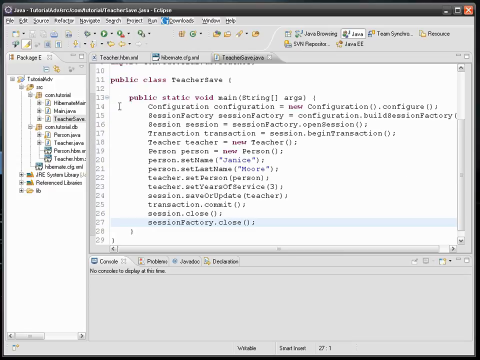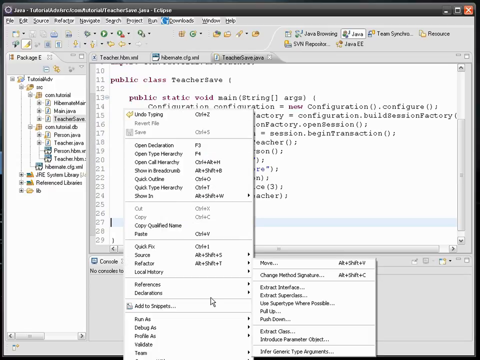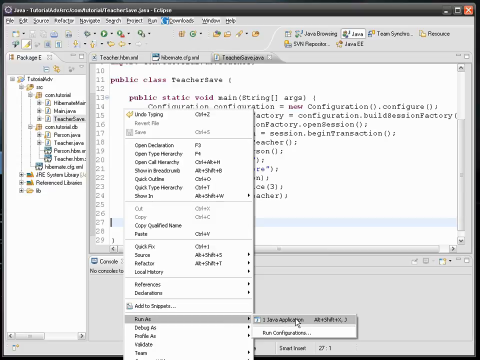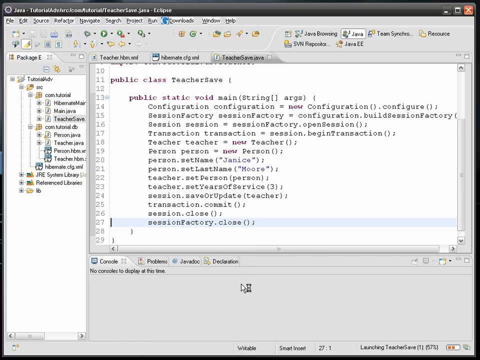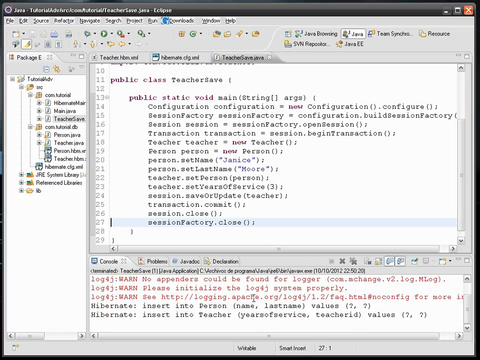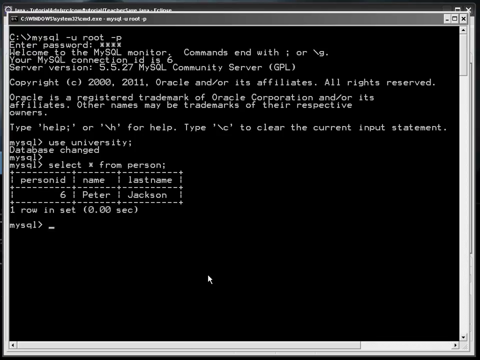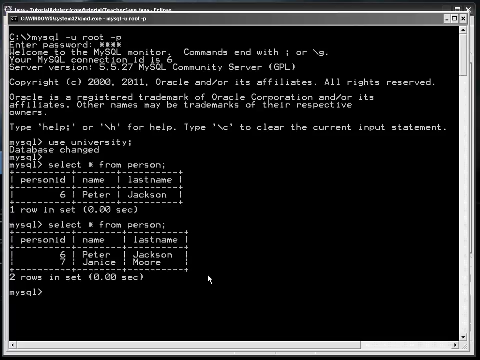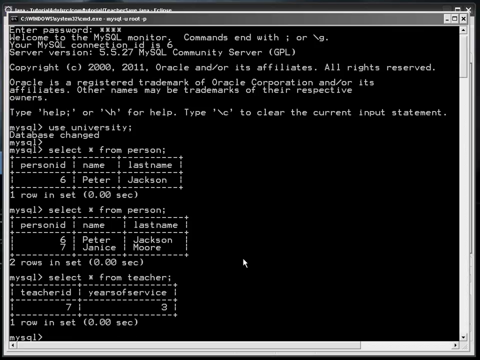Now we just have to check on MySQL if both objects were created. Let's run the application. Here you can see both SQL statements. There's a person, and we're going to select all the fields from the teacher table. The person ID is 7, also the teacher ID.